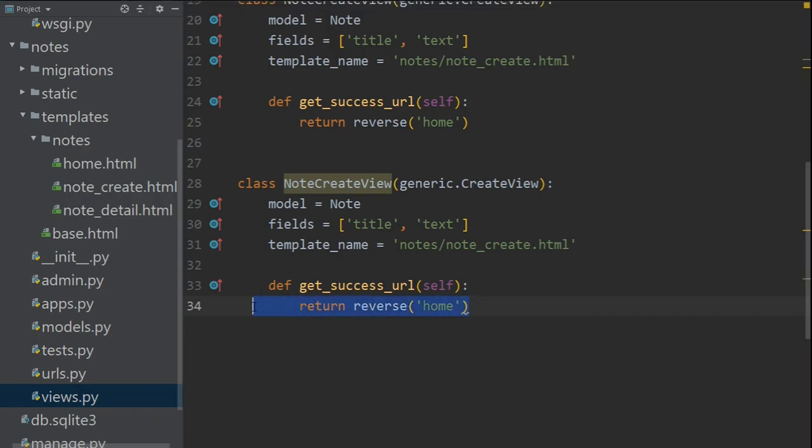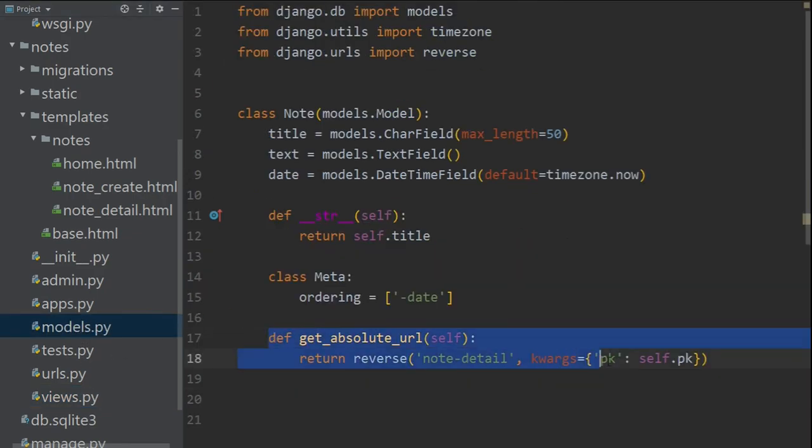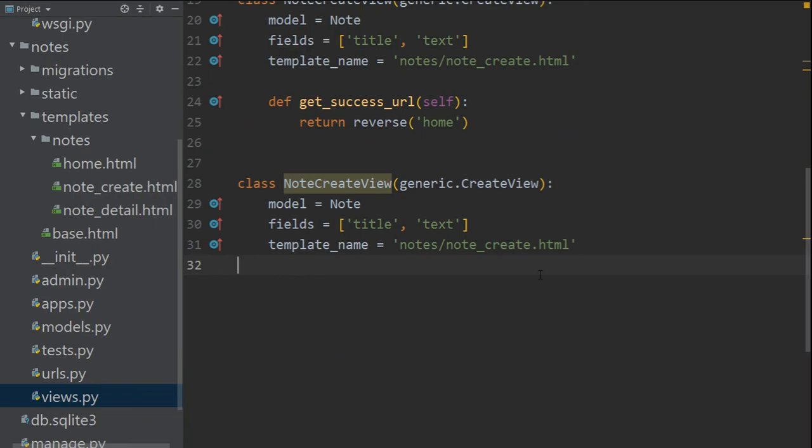First of all, we don't need a get success URL, because anytime we update a note, we want to be taken to the detail page. With the detail view from Django that we extend, anytime we update, it will make use of the get absolute URL we've provided in our model and take us to the detail page of a note anytime we update it. So we don't need a get success URL.